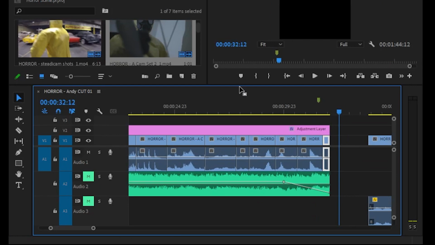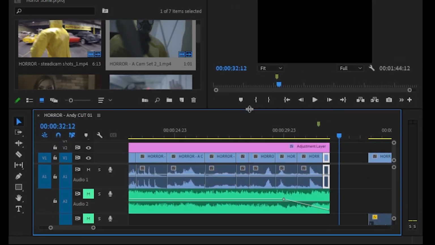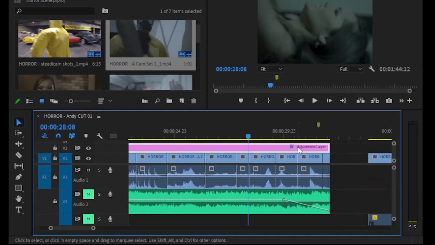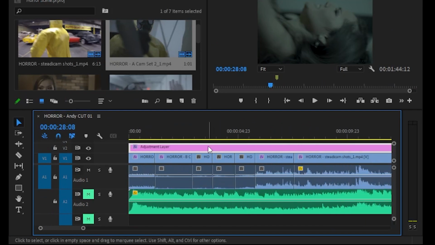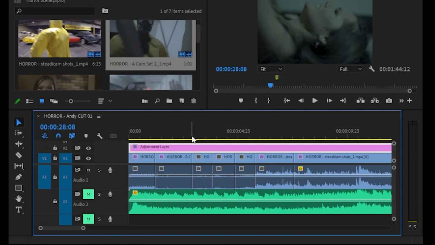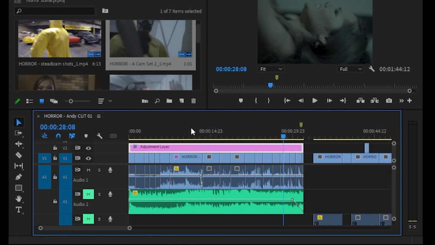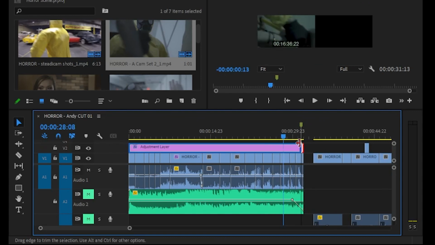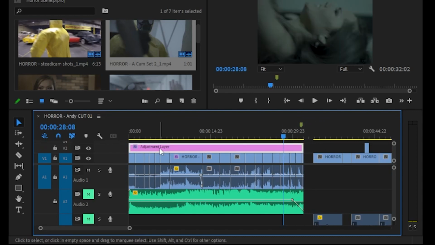All right, so that's that. Another thing that you may notice is that I have an adjustment layer. What is an adjustment layer? An adjustment layer is something that you can create. And how do you create an adjustment layer? You come here to new item and you say adjustment layer. You create a new one, put it into your footage, and extend it. How do you extend an adjustment layer? You just grab the end of it and make it as long or as short as you want.